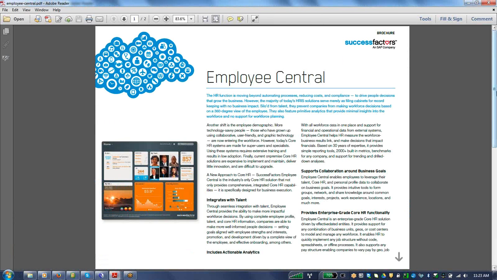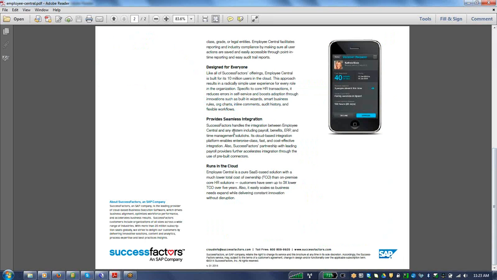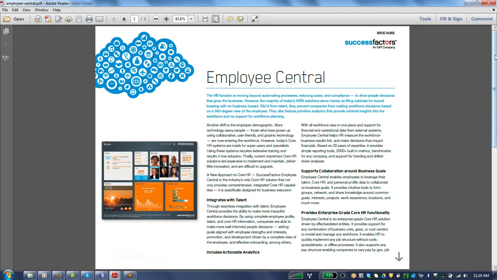And this is another fact sheet. Basically, it supports collaboration between different business around business goals. It integrates with the talent management module. We already know that. It's a core HR functionality. Provides seamless integration with other systems, SAP or non-SAP and things like that. Runs on the cloud. We already know that. Designed for everyone. We already know that. So it's a different perspective of what Employee Central is.